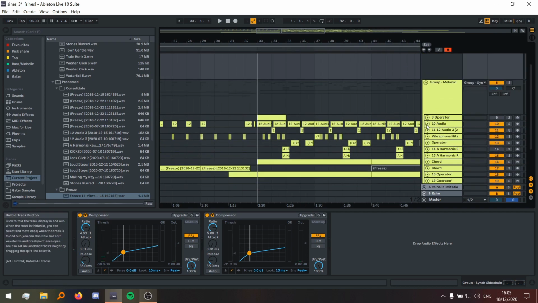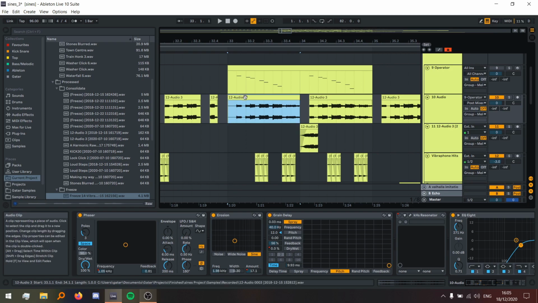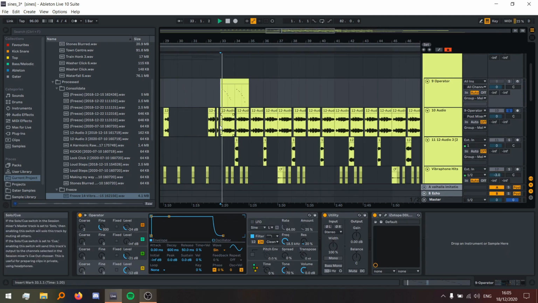So now I'll go over the main call element, because I have built up a call and response, a sort of pattern in the main section. So that's this sound.